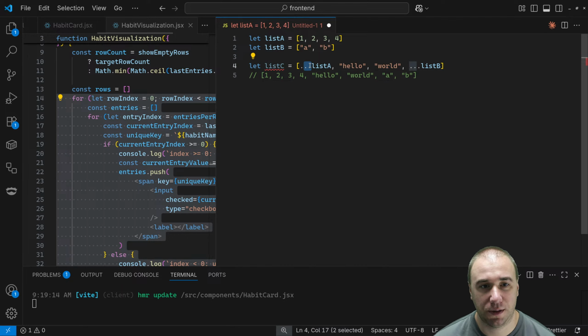Use spread operator. So you create a new list, right? That's why those brackets are. So we're creating a new list. We insert elements of list A, which is 1, 2, 3, 4, right? We insert element hello, we insert element world, and then we insert with a spread operator elements of list B. And you end up with this, and it's very readable because you see exactly what's going on.